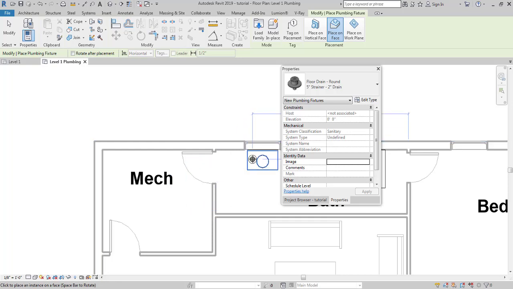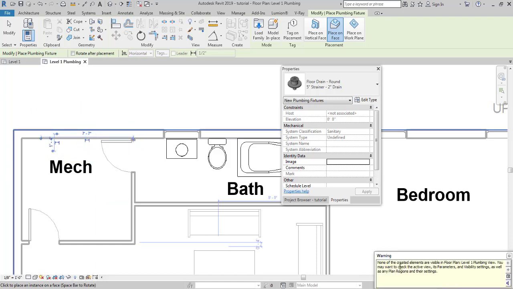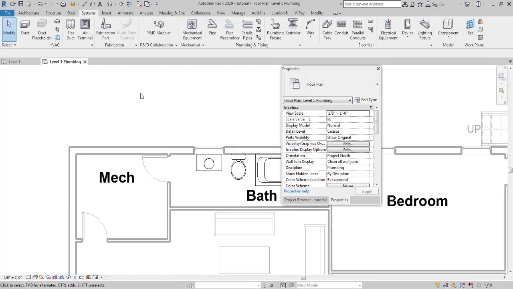Now you can see that I can't see this plumbing fixture. I'll tell you why. Let's just add it over here, and it's giving us a warning: none of the created elements are visible. I'll tell you why it's not visible. Let's add one over here as well. There is an important tool in Revit that I believe you guys need to get yourself comfortable with.